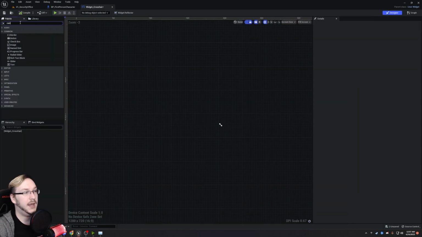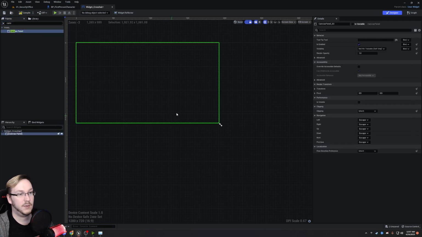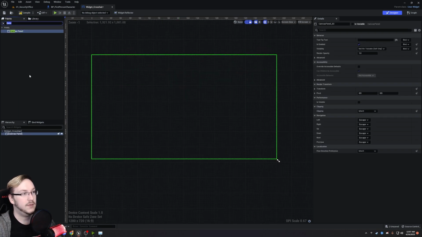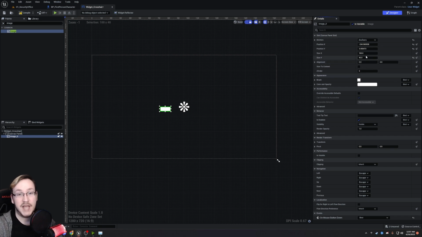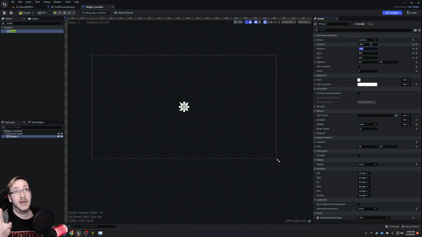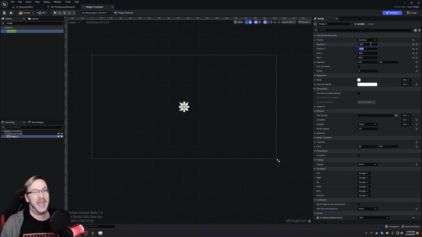Once we're in here, we're gonna add a canvas so we know where we're placing things. Then we need to add an image. The anchor needs to be the dead center of the screen. The size, I'm gonna go with 64 by 64, which will probably be too big, but that can be adjusted. The position is actually going to be -32, -32, because that is half back and half up, because the anchor of the image is always the very top left. So when you do half left and half up, you're dead center. I hope that made sense.